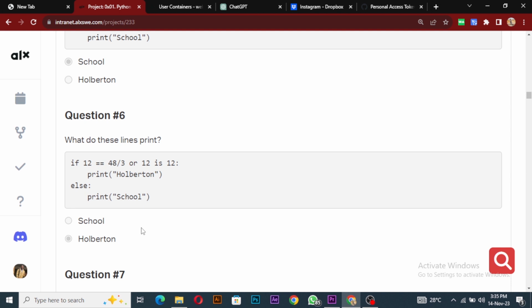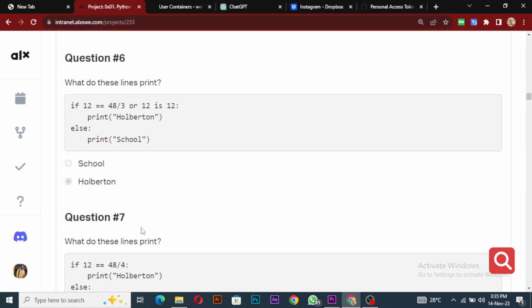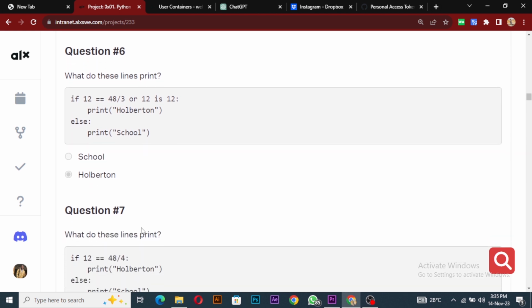So what does this line print? We have if 12 equals 48 divided by 3. Is 12 equal to 48 divided by 3? No. 48 divided by 3 will not give us 12, will it? No. So, or 12 is 12. 12 is 12 actually. So for or, only 1 has to be correct. Because 1 is correct out of these two, it's just going to print Alberton.